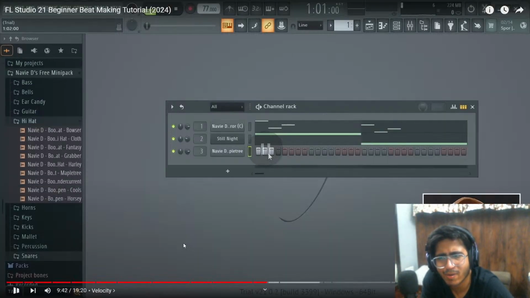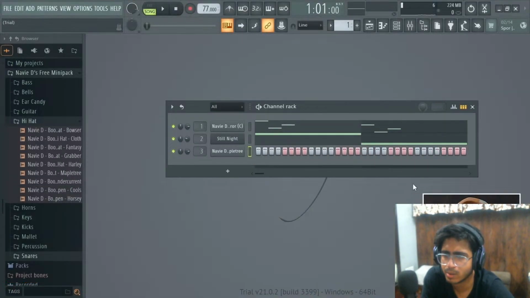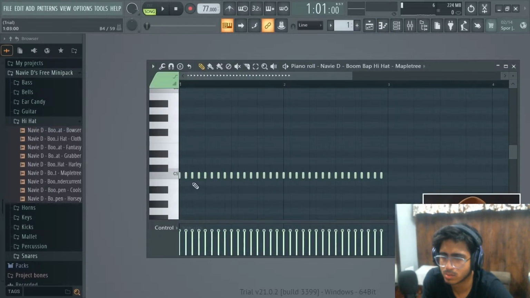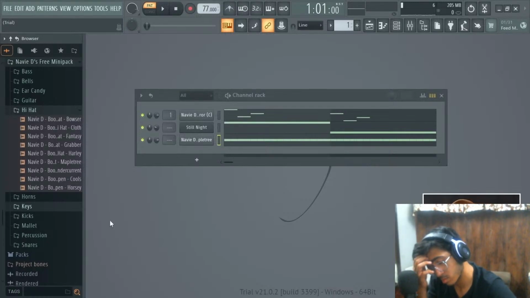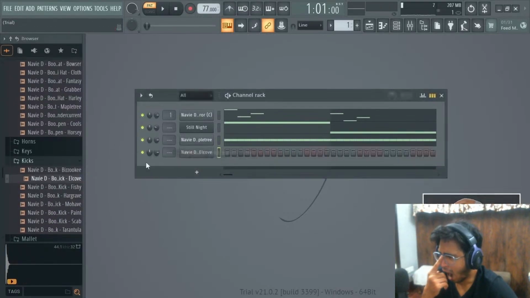Just as a quick side note, you might be wondering what these little squares in the channel rack are for. Filling these squares in is basically the exact same as filling out every single grid in the piano roll, as you can see. It's just up to you which way you prefer. So let's go ahead and undo this and go back to our original pattern here. So our hi-hats are done. All that's left is the kick and the snare, so let's add those next.